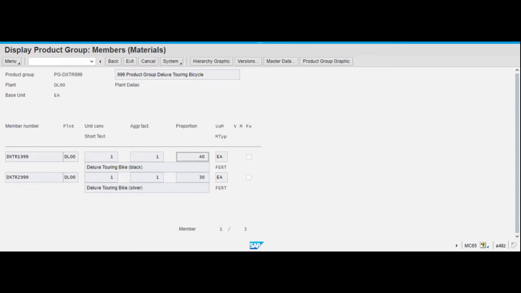So if we sell 100, 40% will be black, 30% this. Based on this, we also require the resources to be allocated in the same way. Is it clear? Did you understand the product? Okay. So we have these three bikes included in our product group. That's it, this is just to see.